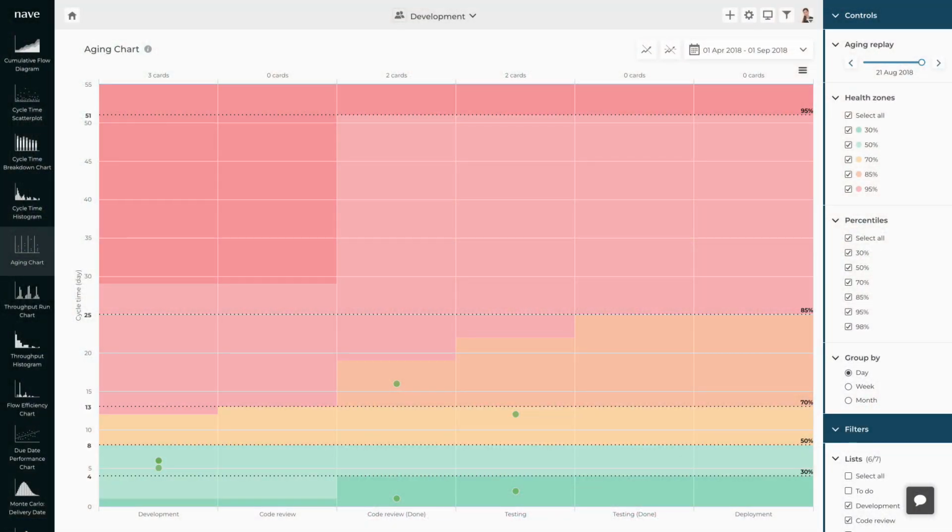The aging chart has the same structure as your board, with columns representing the states in your workflow. The height of the dots depicts how much time each work item has already spent in progress. The higher the dot, the larger the chance of a delay. The colored zones draw the timeline of how your previous work items moved through your process. We recommend looking into the items that cross the yellow zone, as these items have already spent more time in your process than half of the tasks completed so far.